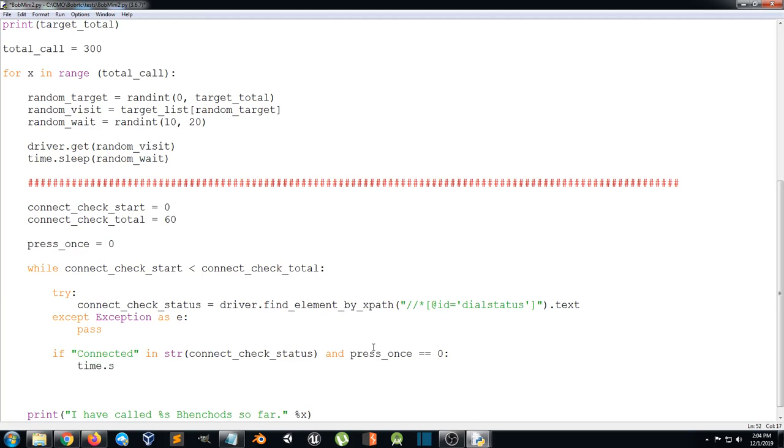So time.sleep, let's say 5 seconds. If this was detected in the string, we want to wait for 5 seconds and then do what? Another try and except. press_1 equals driver.find_element by XPath of what?